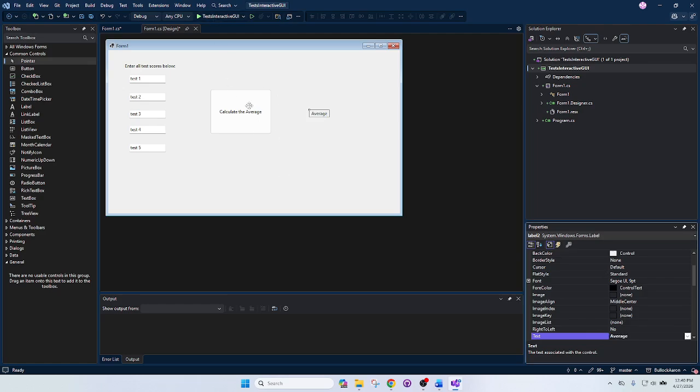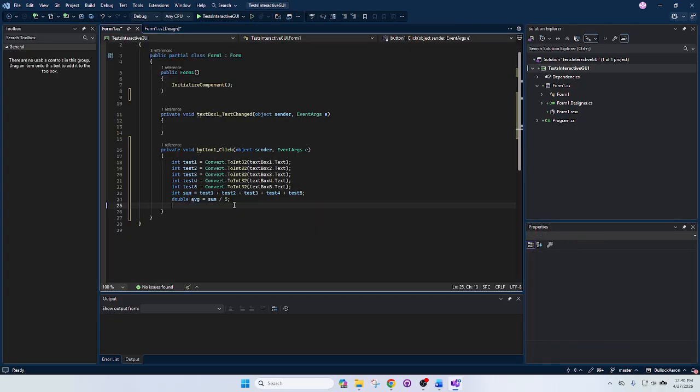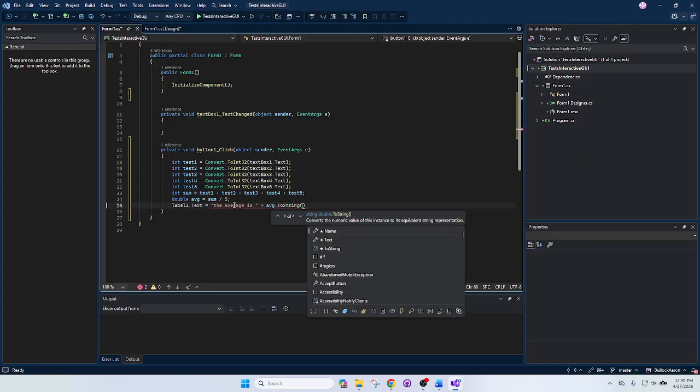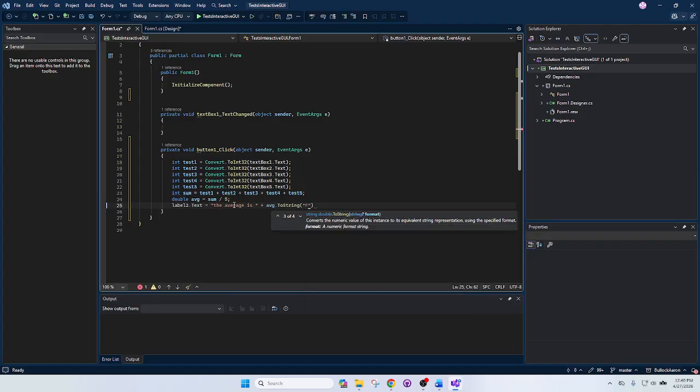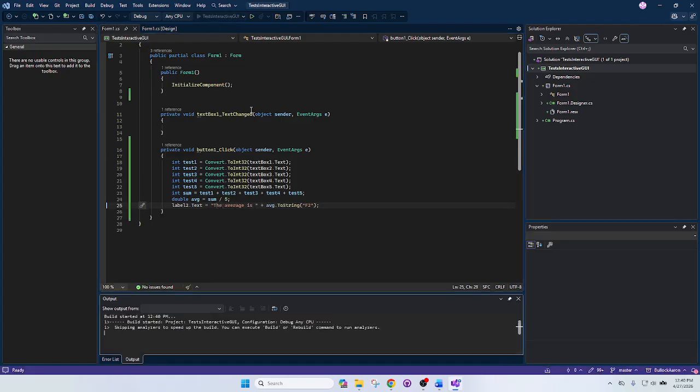Okay. So now that we have this label2, let's go back to our code and we're going to change the text, and label2.Text is going to equal, and we're going to put "The average is", we're going to do a plus, and we're going to do avg.ToString, and we're going to put a double quote F2. We're going to do comma. Make that capitalized, make it a little bit better. And let's run it and see if it works.